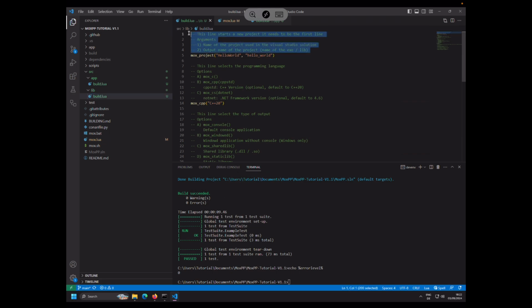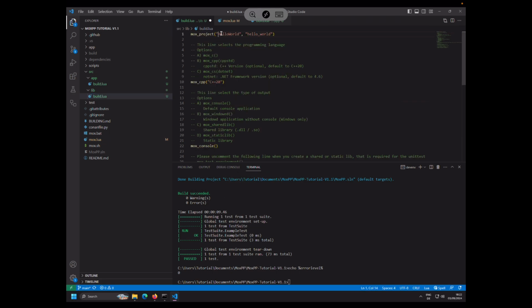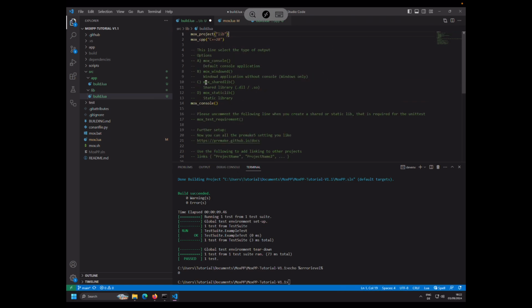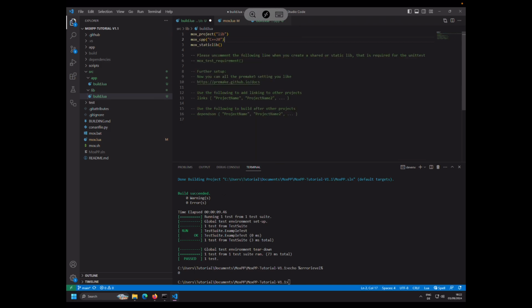Now, how do we configure lib? Of course, first we need to start by naming the project. In this case, it's no longer called Hello World. It's called lib because it's our library. Again, it's a C++ application, CPP20, but now we need to change something. Now this is a library, so instead of Mox console, it's going to be a Mox static lib, which makes it a static library. And now we have one thing that we need to tweak because of the unit testing.